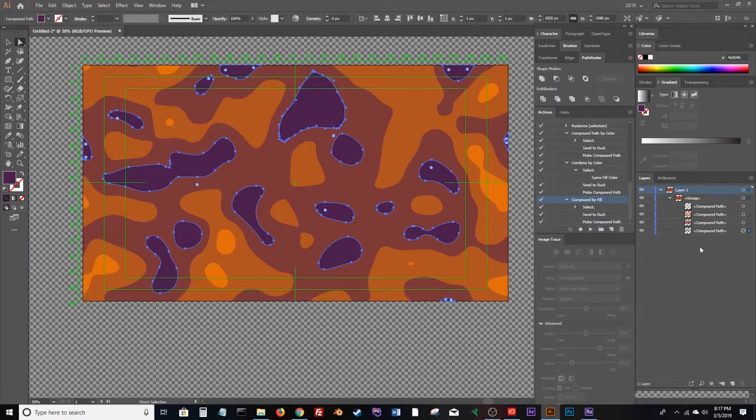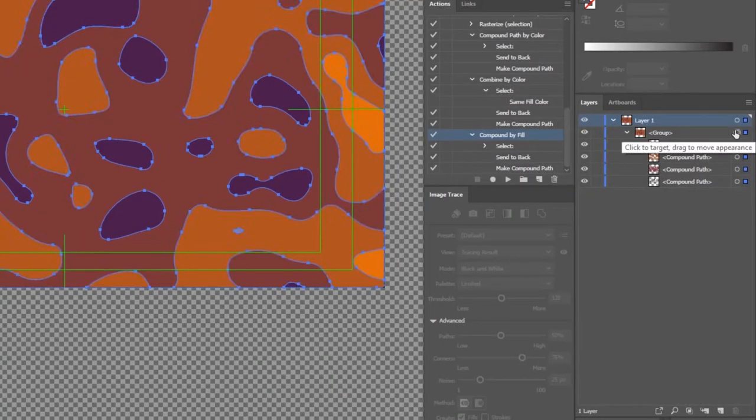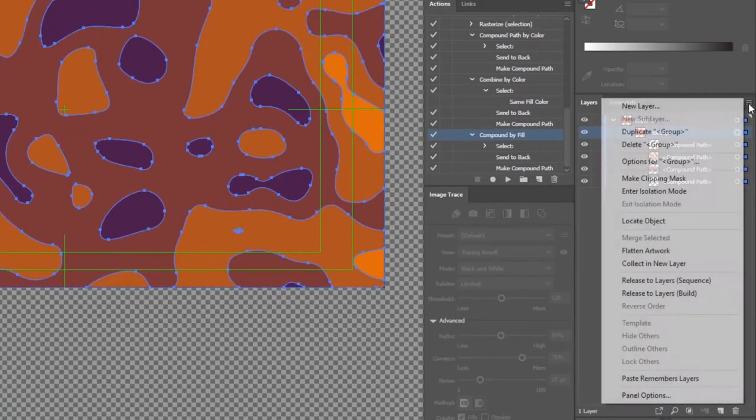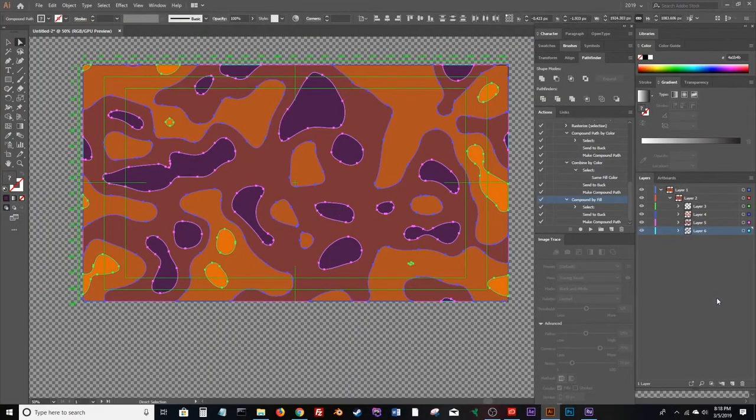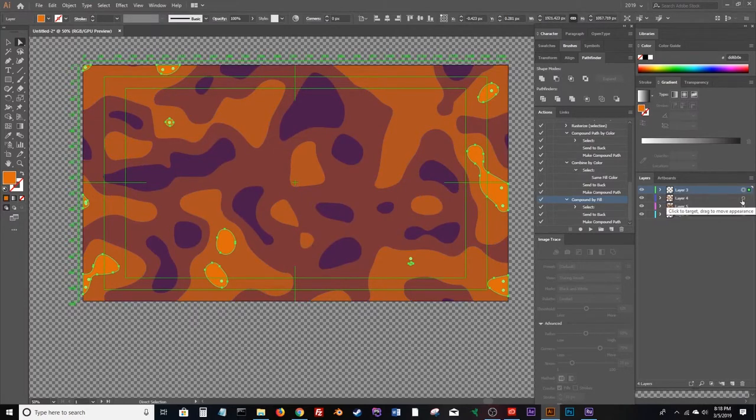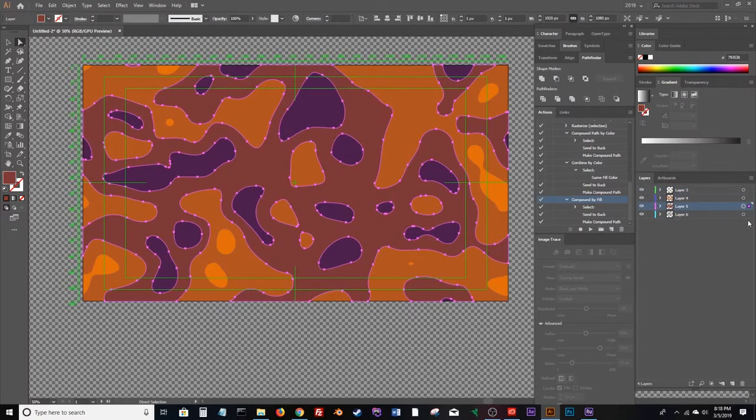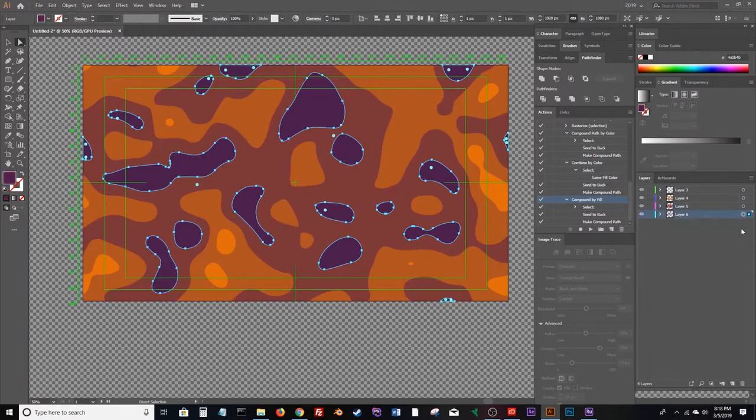Okay, here comes the fun bit. Now that we have them all grouped by compound path, I want to select the group layer up here on top, and then we're going to release to layers sequence. And now we have these 4 layers that are distinct layers. We'll move them to the top, and we'll throw away layer 1. And we've actually completed everything we need to do in Illustrator. We have 4 distinct layers with the lightest on top, mid, lows, lowest.